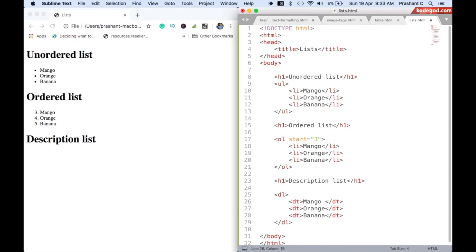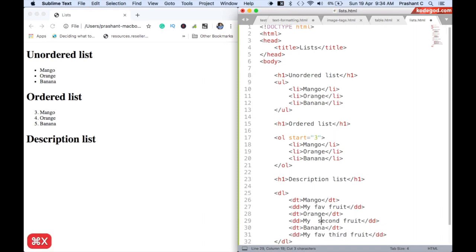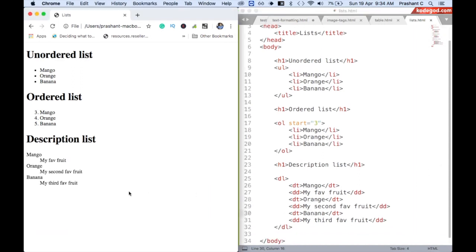I'm going to delete this extra space that I added for the quick edit, and then I need to add a definition for this DT. So I'm just going to write DD. Let's say my favorite fruit, my second favorite fruit, and my third favorite fruit. I just need to be correct with the sentence. So just added it here. All right, so our definitions are ready now with the terms. I'm just going to refresh. So this is the output. The description list is prepared now. So this was all about the types of lists that we can create using HTML tags.